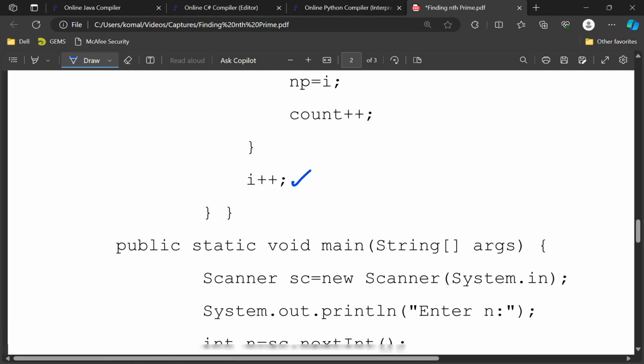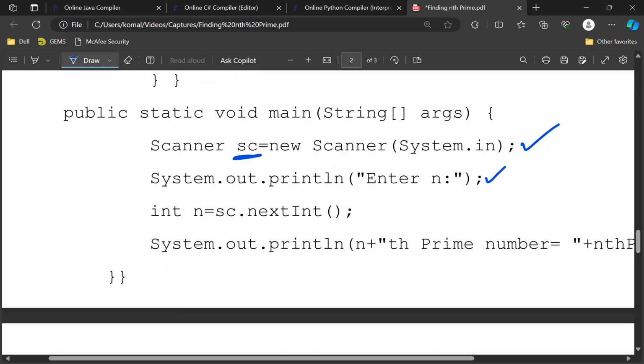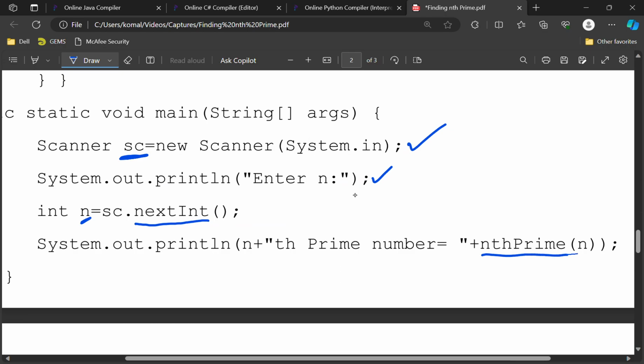Then in main, we are creating one scanner object to take input. I think you are all familiar with this usage of the scanner object. We are creating one sc object, through which we will be reading one integer. System.out.println, enter n. Then sc.nextInt. nextInt will read one integer from the user, and that will be stored in n. Then call this nthPrime and print it instantly. So suppose if n is given as 5, this will print 11.